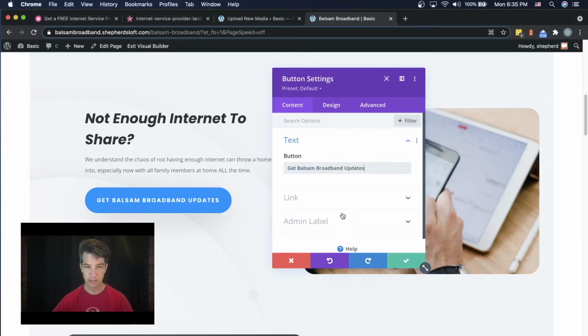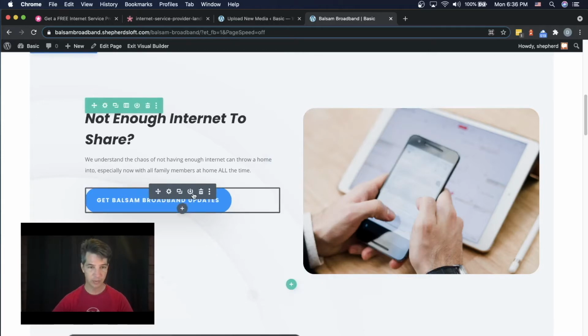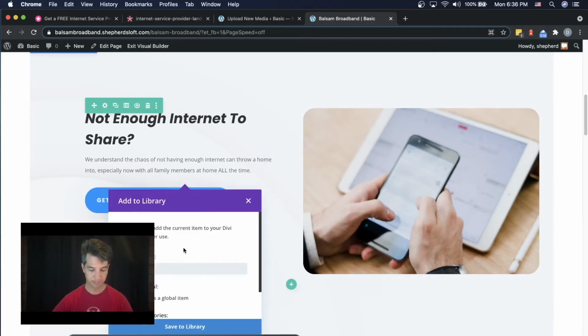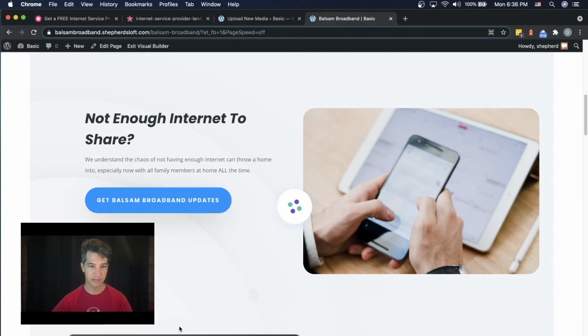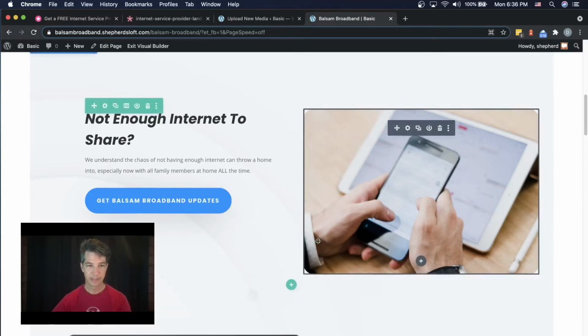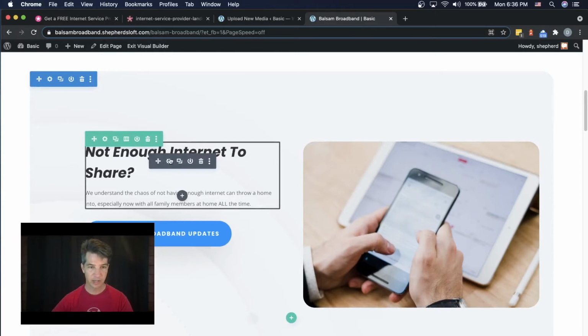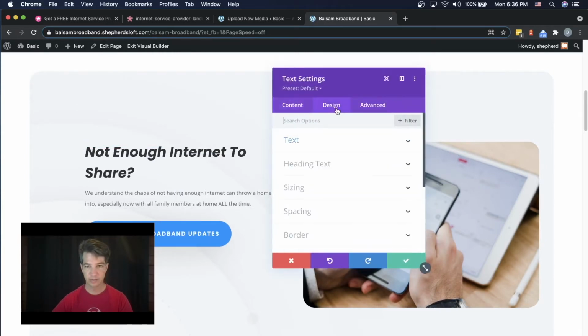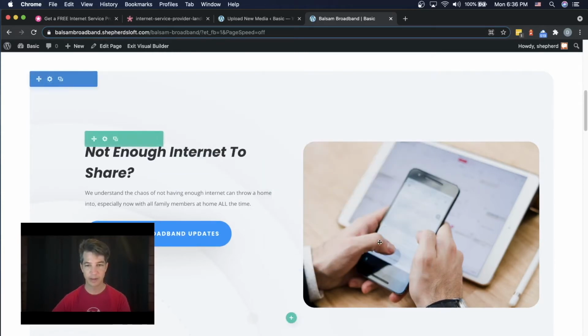Okay. And then we're going to save this button to our library because this is the one we're going to use over and over again. And I'll just put the same text into the library item as what's on the button, so I know exactly what it is. Then I click the checkbox that says make this a global item and save to library. Okay, this font is really small, I can already tell. We can change that globally though, so we'll come back to that.